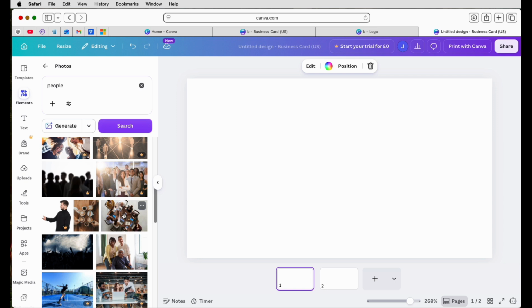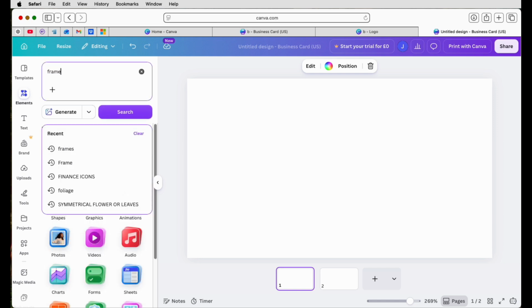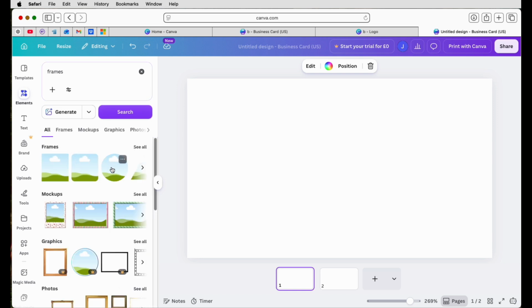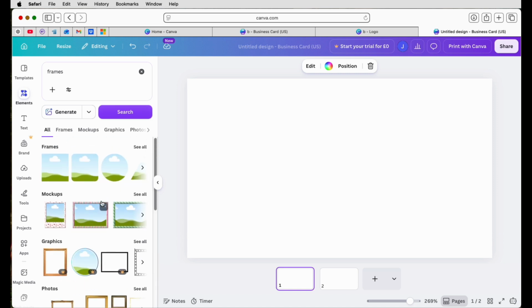Now I'm going to select this one here, but before I do so, I'm just going to create a frame for it because I want a circular image. So go back to the arrow, and then at the top here I'm going to type in frames. Now these are brilliant. These allow you to choose a frame, and when you drag and drop your photograph, it will drag it and drop it straight into these frames. Now there's literally hundreds of these frames. I'm not going to go through them all. If you want to see more, go to see all.